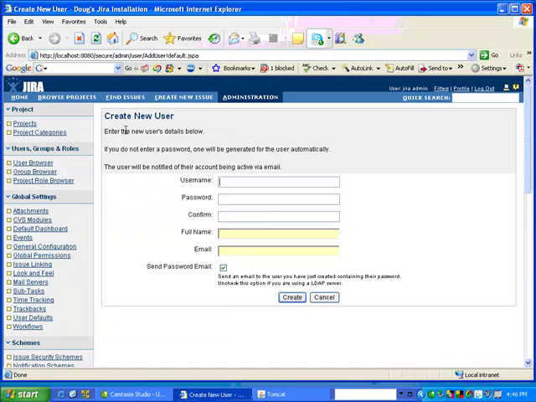Why is that email address important? Remember, we talked about notification schemes. So if you've been assigned an issue, when that issue is assigned to you, you will receive an email. Or maybe you created an issue, and every time the issue changes, you'll be sent an email.